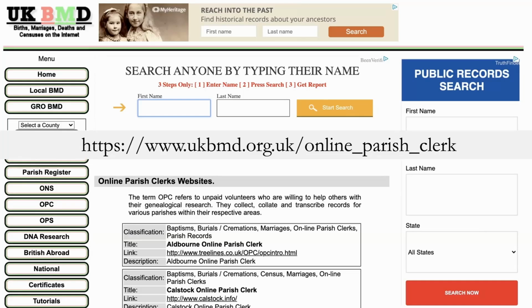So when you get to the parish you're looking for, you look for the online parish clerk website for your ancestor, and you would then probably get more records. In other words, you may not have everything on Ancestry and Family Search and Find My Past, and you may find that the online parish clerks have copied out the records that you need.